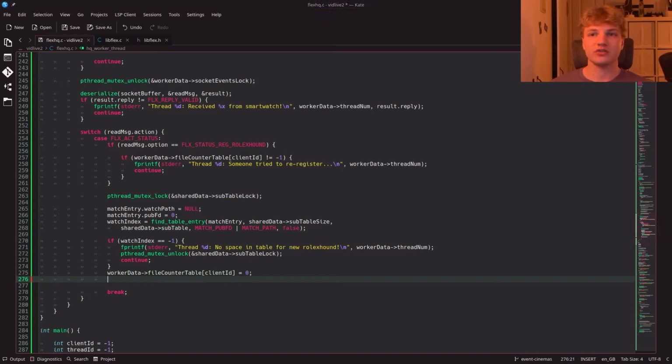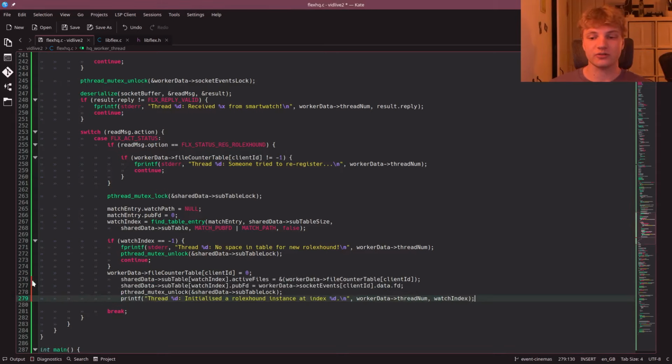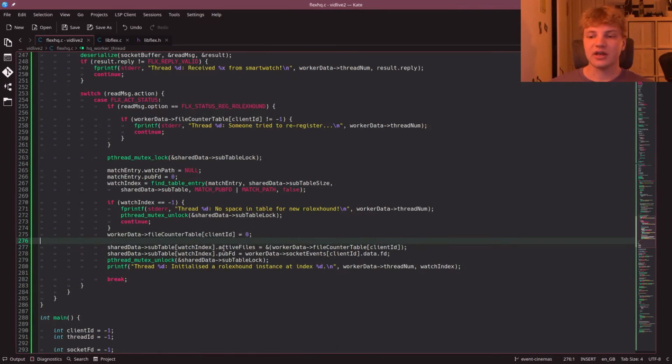Now I'm going to do all of this stuff right here, so I'll explain what it does. Basically, we are saying that the shared data subscriber table at this watch index, the one that we just found, the active files is equal to the address of the file counter table, the one we just set here. So active files is equal to this memory address, so 0, and the publisher file descriptor is equal to the socket event that we got from Epoll, so this data FD. We're going to unlock the mutex because we're done with it, and the Rolluxhound instance has been initialized here. Now I'm actually going to go ahead and continue instead of break.